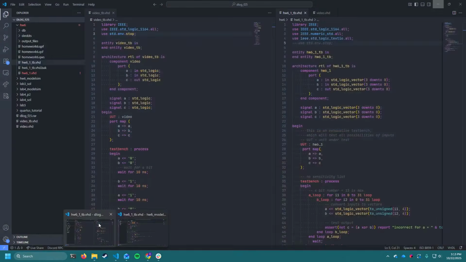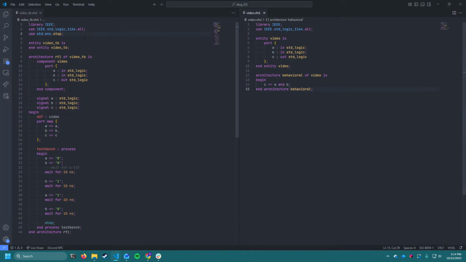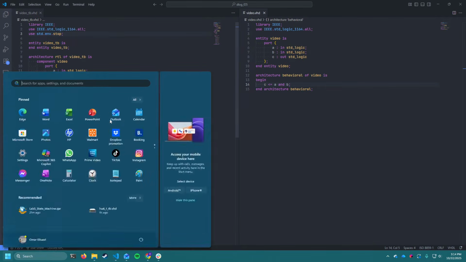So these are the two VHDL files you have. You have one called video, and these are the ones that we're going to be using. You're going to be provided different ones for the homework, but this is just an example. You can see this is just a small implementation of an AND gate, and this right here is the test bench for it. So these are what we're going to be using.